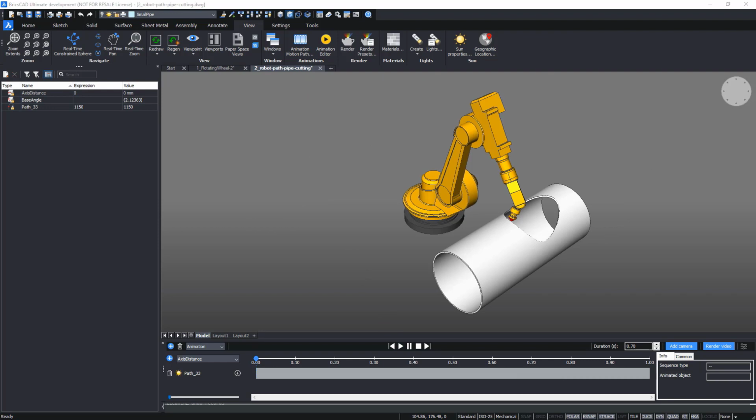For example, we can imagine that we need to simulate how the process of cutting a hole in a pipe can be modeled.